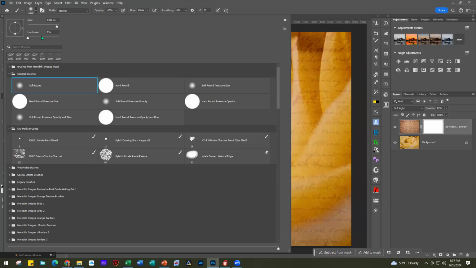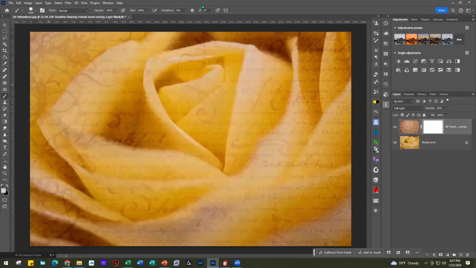And I'm going to actually go with about 50% hardness, somewhere towards the middle. I don't want it to be too soft, but I want it to be soft. And make my foreground color black. And I don't need it that large. So right now it's at 100% opacity, which means I'll take off all of that texture, which I want to do from the middle here. So I'm just going to paint in here.